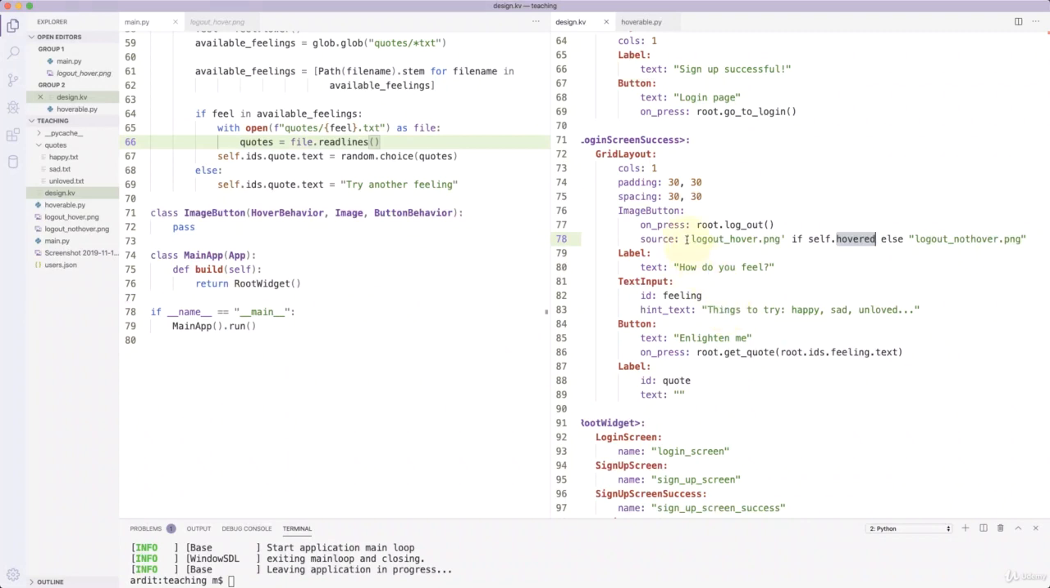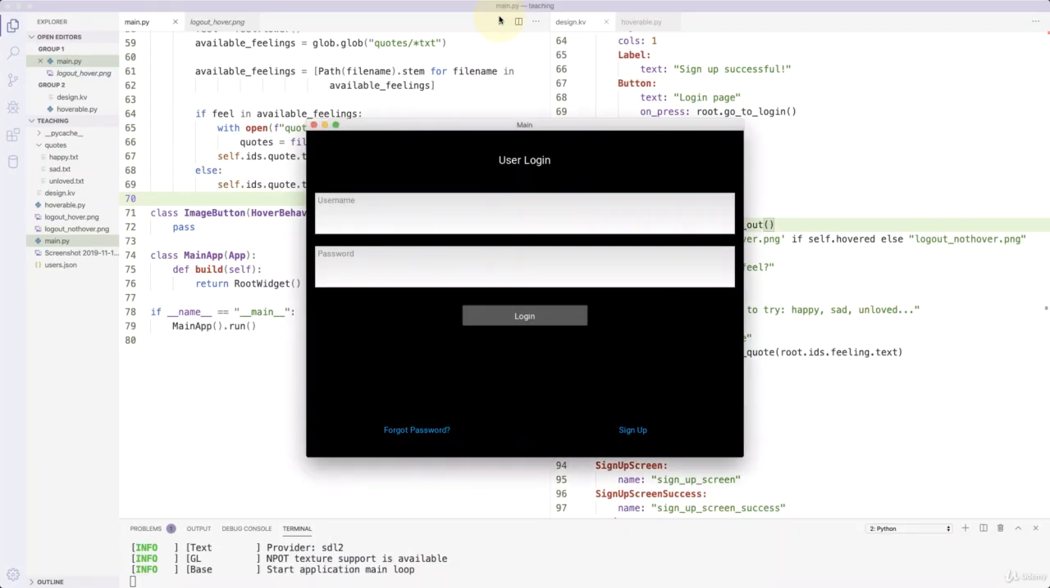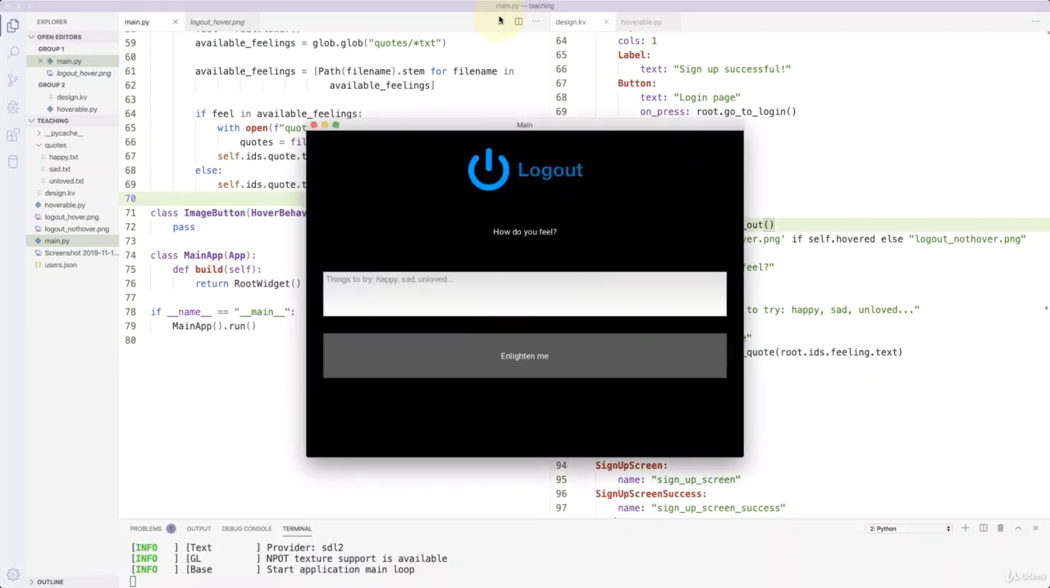So this is Python code. I told you that everything on the right of these attributes is Python code. So we are going to set as source the logout hover image for this image button if this is true, if hovered is true, so the hoverable.py file is detecting if a mouse is over that button. Otherwise, we put logout not hover. So that's that path there. So let me see what's happening. Yeah, so it's working fine, as easy as that.